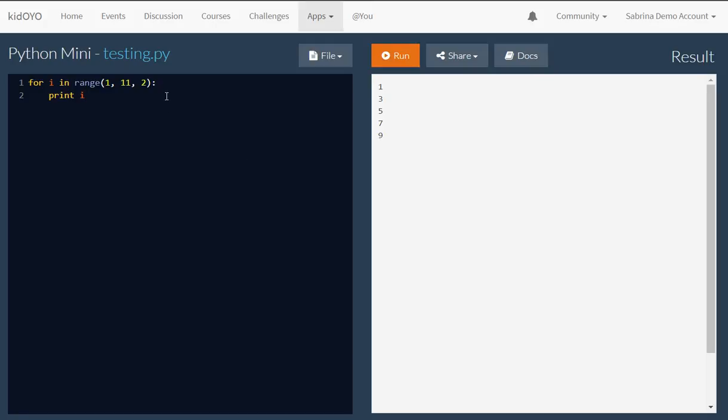Now, another way to do this is to put a list of values here. So if I write for i in 1, 2, 3, and 4, print i, the first time this goes through, i will equal 1. It'll print 1. Then i will equal 2. It'll print 2. Then it'll be 3. It'll print 3. Then it'll be 4, and it'll print 4.